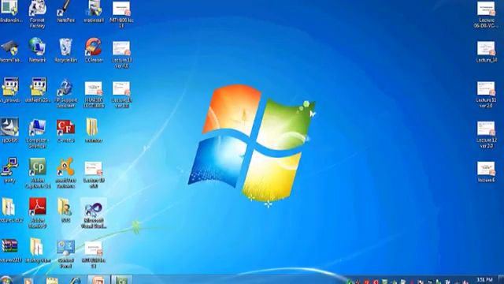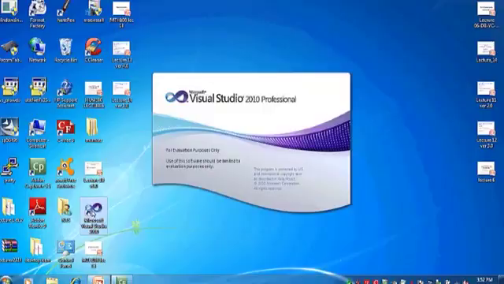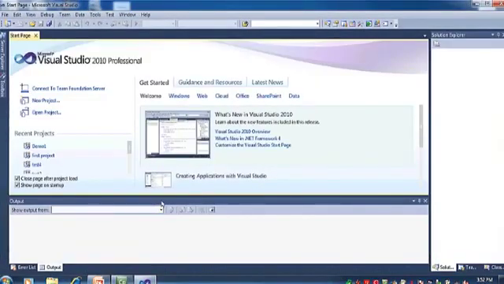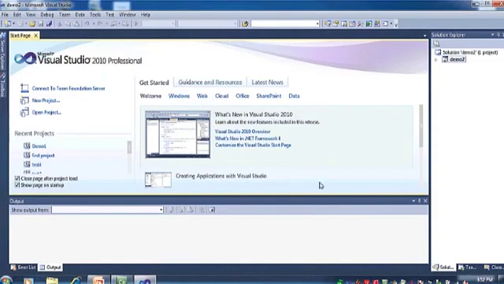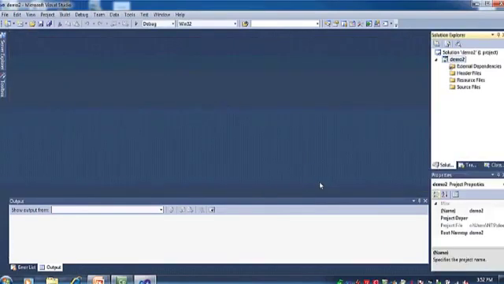Okay, let us start our well-known Visual Studio. We start with a new project. It's an empty project, and we give it the name Demo 2, because the last time I used Demo 1. This one is called Demo 2.